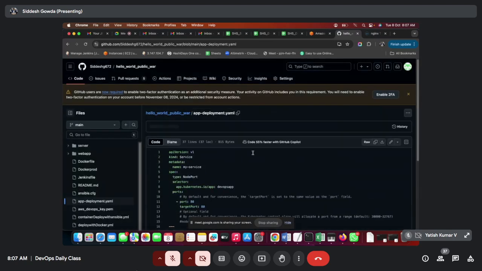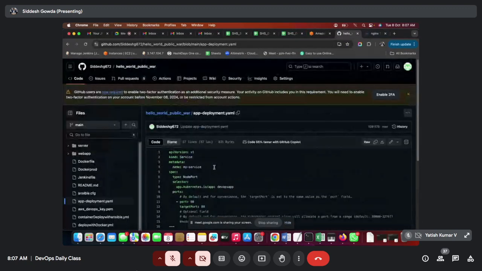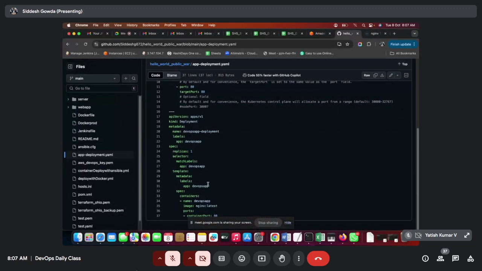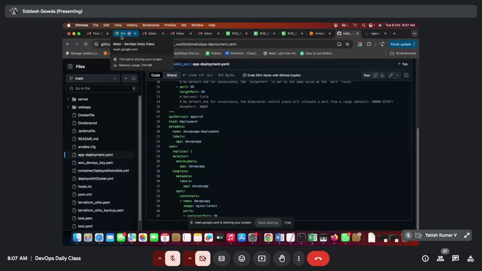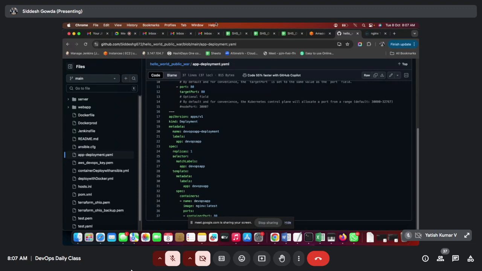If you deploy this file with the help of Jenkins CI/CD, definitely this will work. Okay, clear with this? Any other doubts? Any doubts? No, sir, no doubt. Okay, fine.